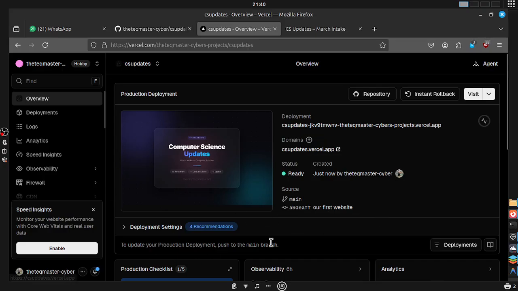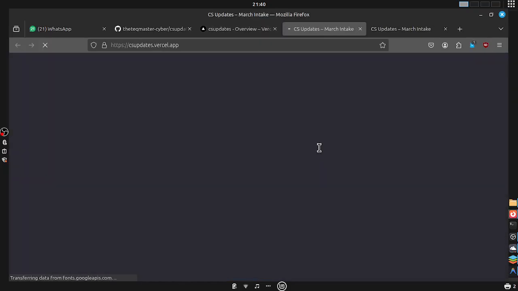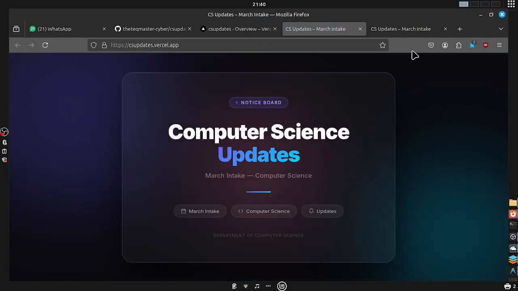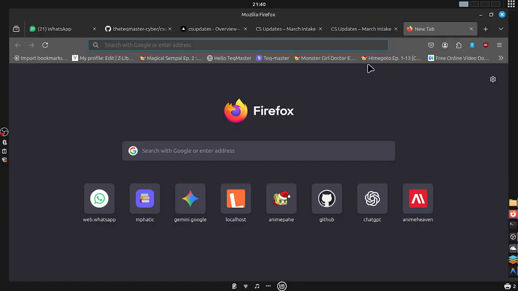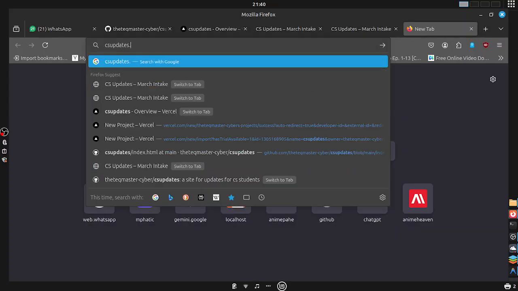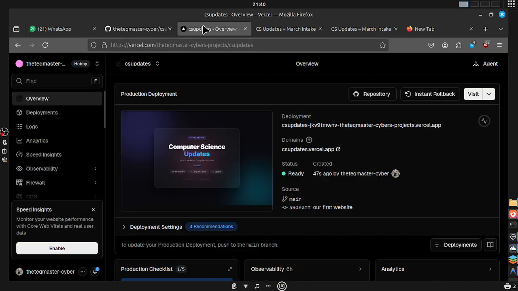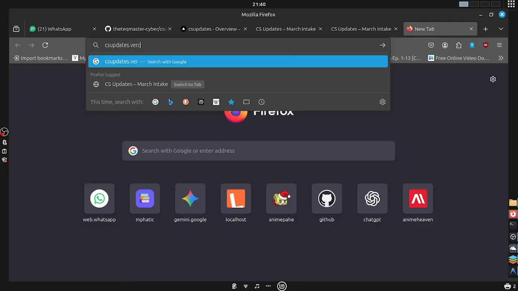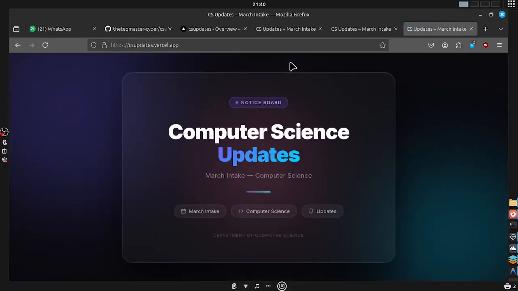So if you want to test it out, you can just click on domains right here. It says csupdates.vercel.app. If I click here, where does it take me? It takes me to the site, right? So now let's try to search it manually. We said it's cs updates dot, so the domain that you get if you're using Vercel is .vercel.app, right? So you're going to say .vercel.app, then you're going to enter, then you're going to get something like this. And then congratulations, you have coded your first website.